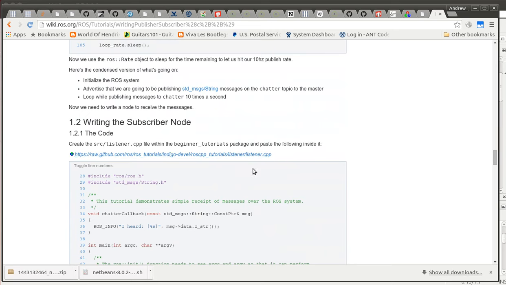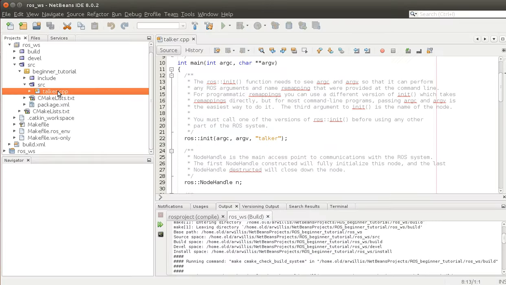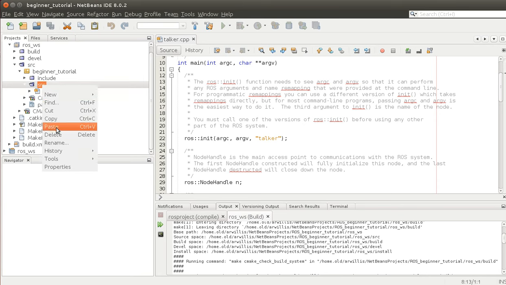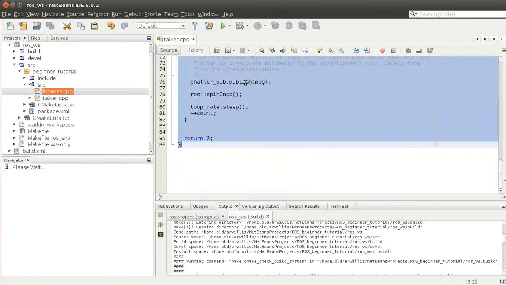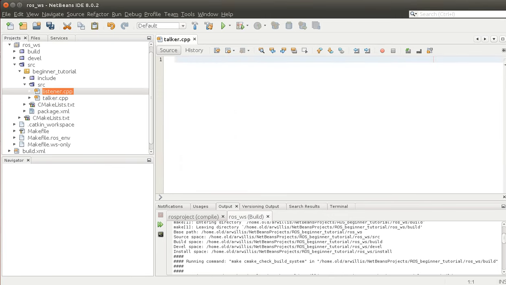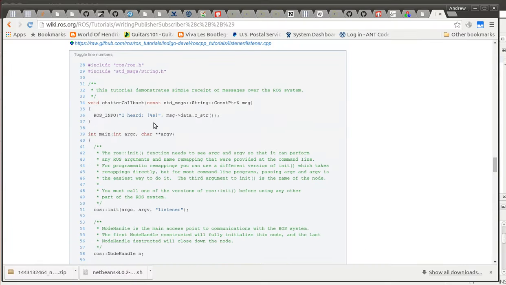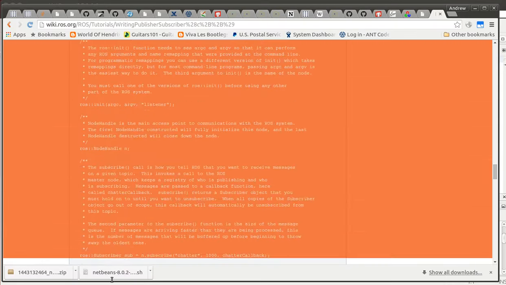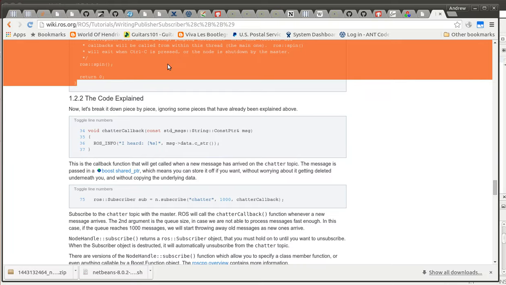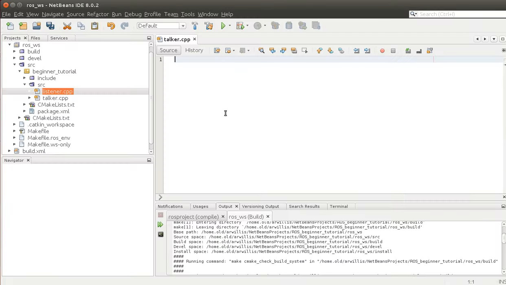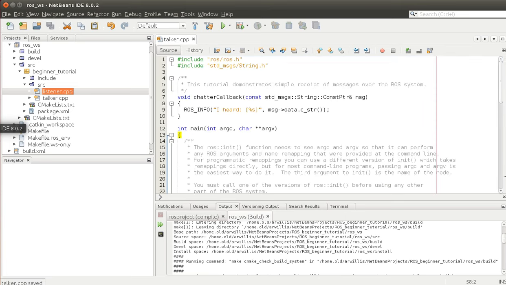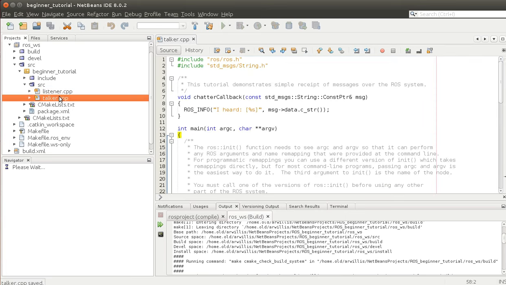Oh, creating a listener.cpp. Okay, so instead of going through the menus like before, I'm just going to copy this file and then paste it in here and rename it listener.cpp, and then I'll just delete all the contents and copy the contents from the web page. Alright, what's the next action? So we've got a listener and a talker.